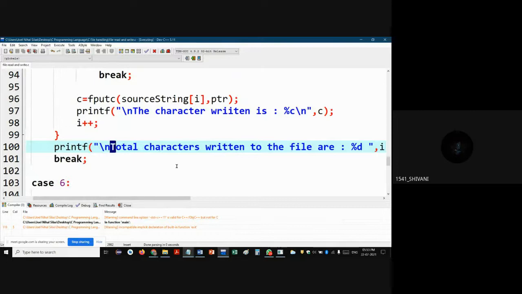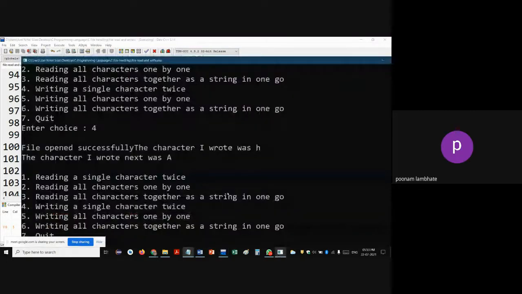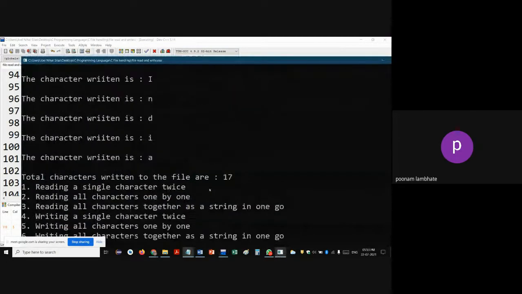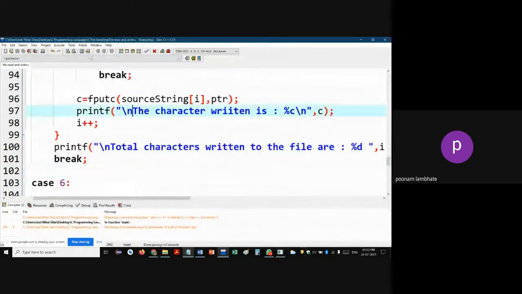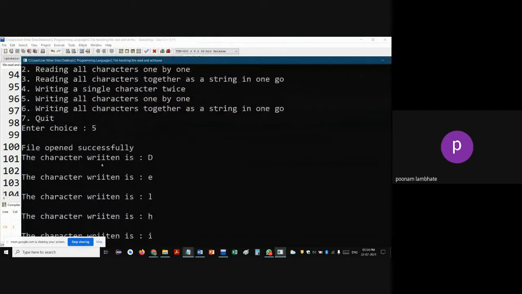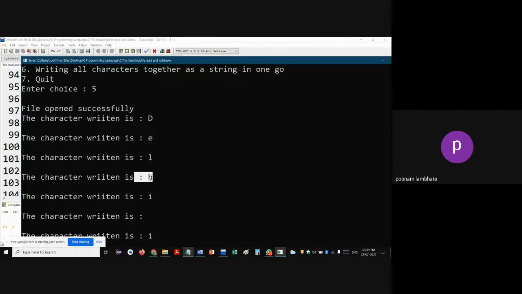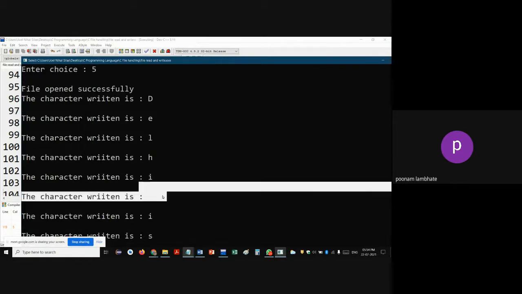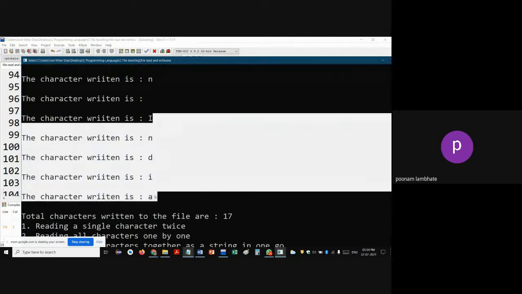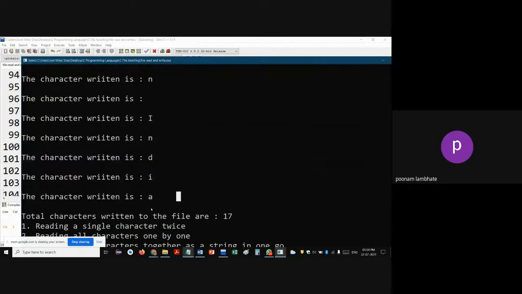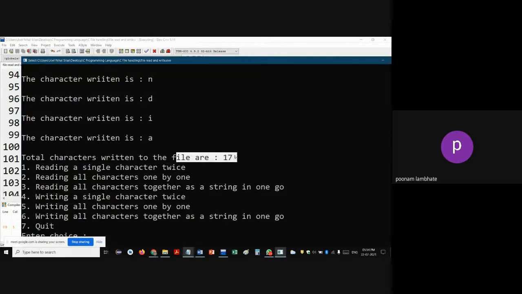Okay, so we'll run this case also now. That is case number 5. I have displayed it as "the character written is". So that is what I'm getting at the output. File opened successfully. Then the characters written are D, E, L, H, I. Delhi has been written. Then space, is, space, in, space, India. Right? The whole string has got written. And if you count the characters, the total number of characters is 17.